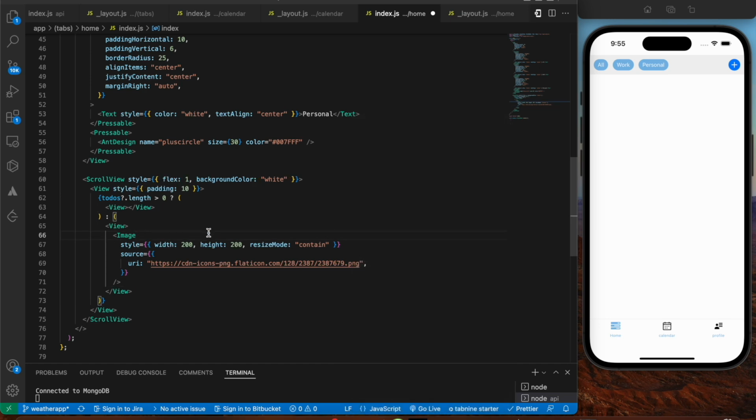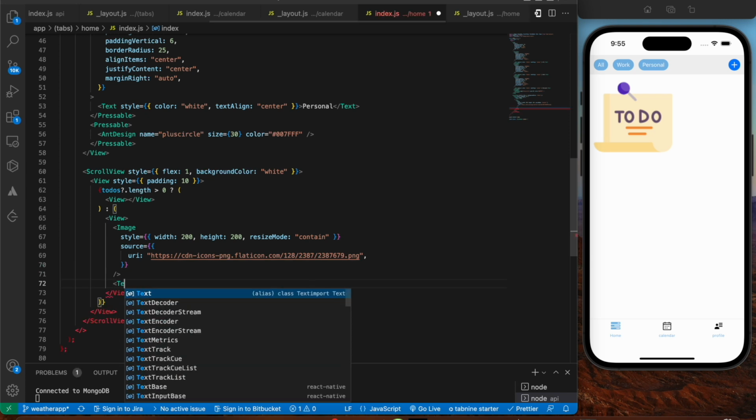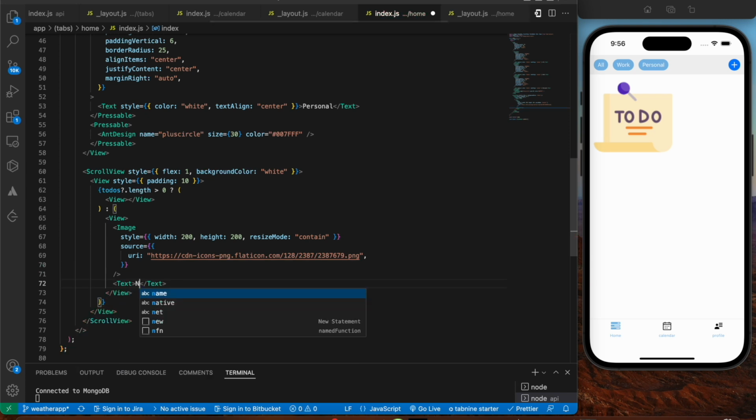You can get that. Okay, so import Image from React Native, and I'm gonna save the file. So as you can see, that's the to do image. So yeah, now the next step is below the image, I'm gonna initialize my text field, giving some information. Here I'm gonna say no tasks for today, add a task.